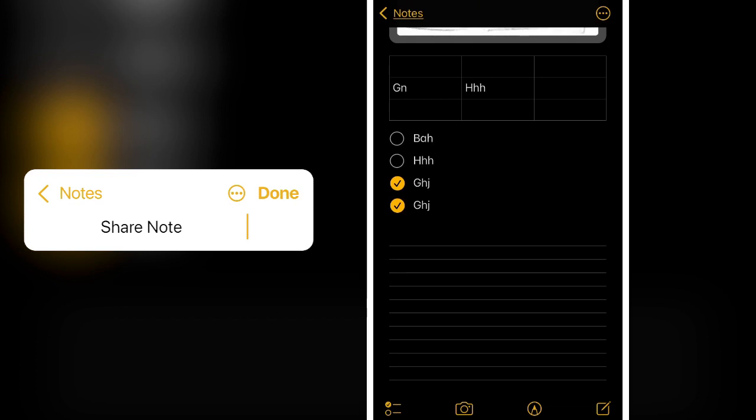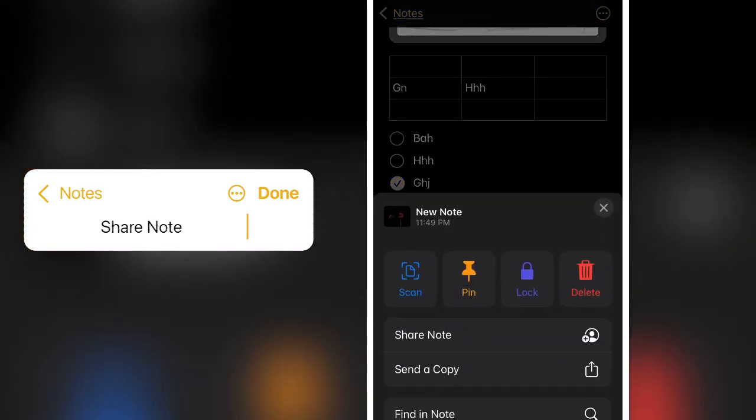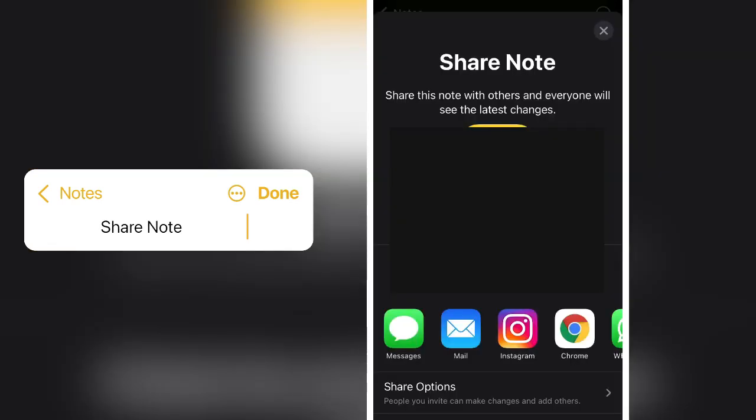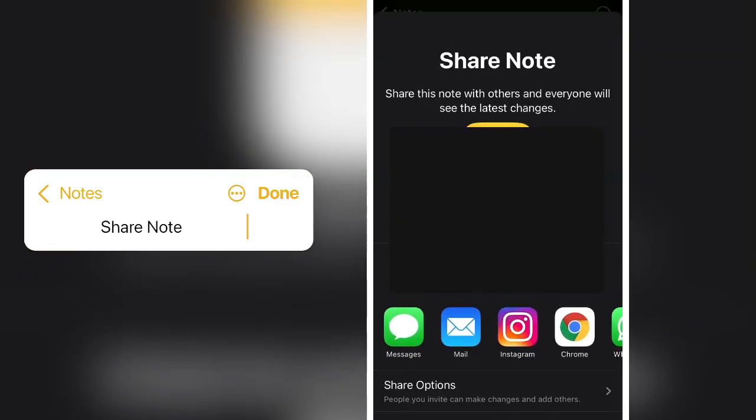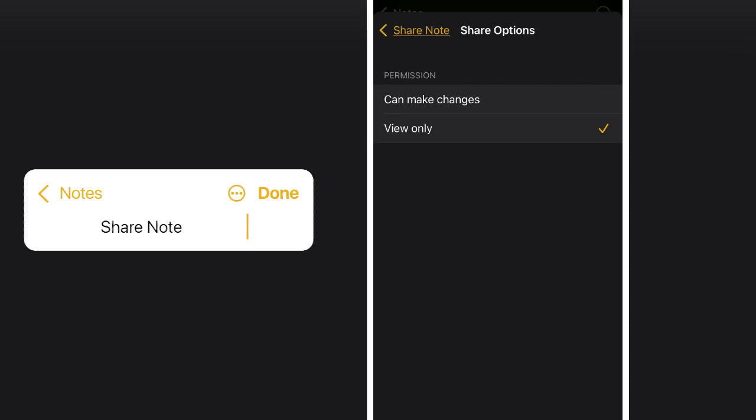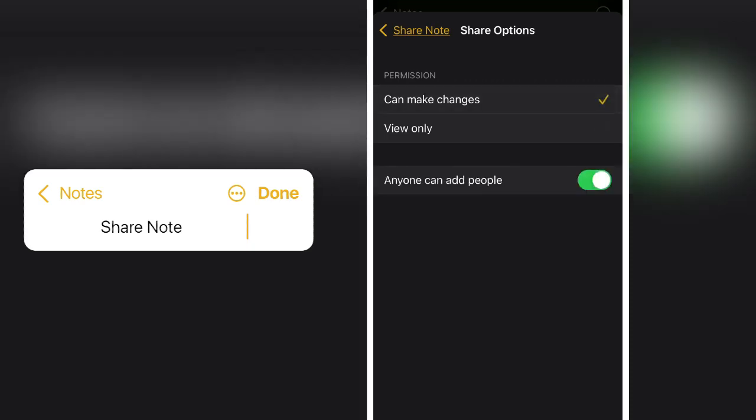Next, share note. This share note feature is something you can use to share with your friend. Let's click this share note right here, and it's going to show you how you'd like to share, the options. You can either select can make changes only, so if this option is there, they can make changes. Otherwise, view only means they can only view. They can't make any changes. Here, anyone can add people. If you're clicking on this, just make sure to have this off.